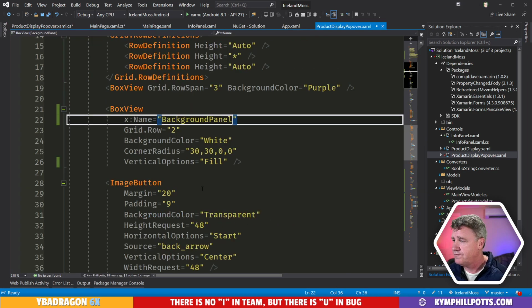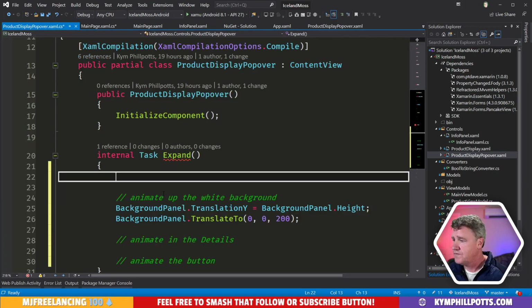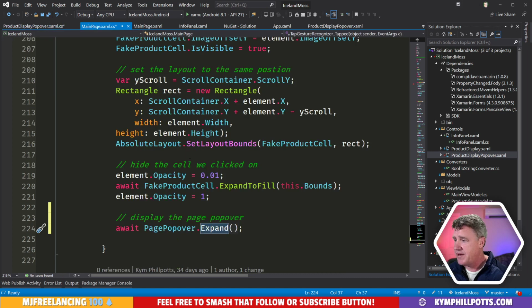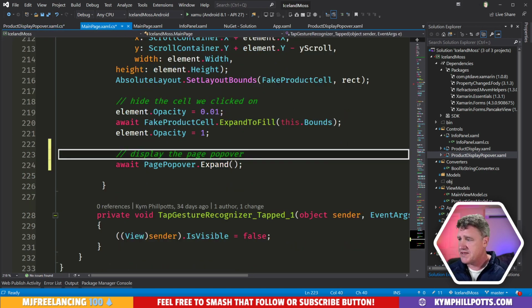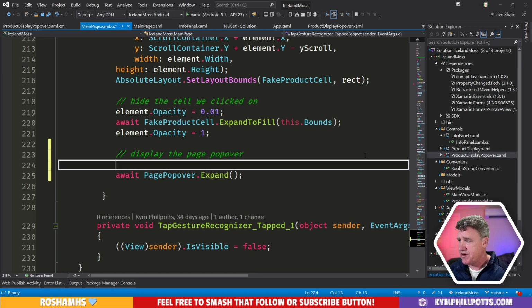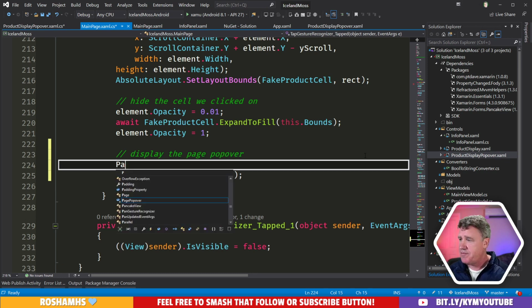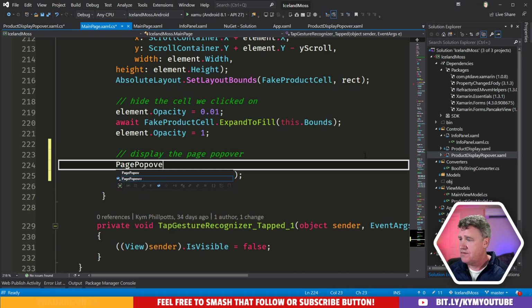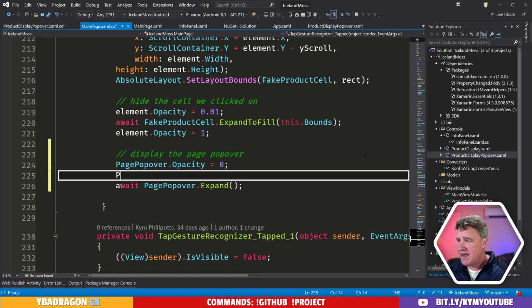All right. So I'm trying to think on my feet here. That's our bottom. Let's have a look at our main page. Now, before we expand this, we need to basically adjust the transparency of it. So let's say our page popover dot opacity equals 0 to start with, maybe, or at least let's make it visible.